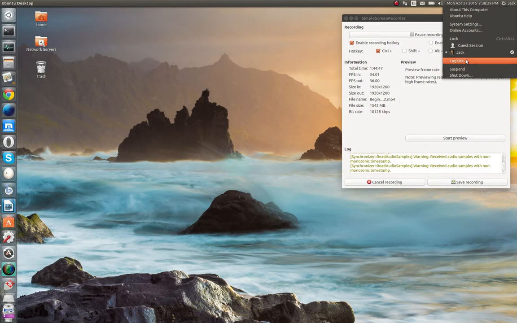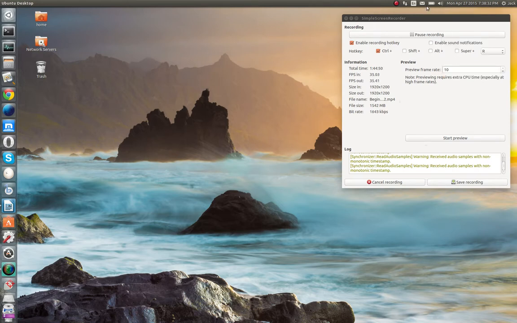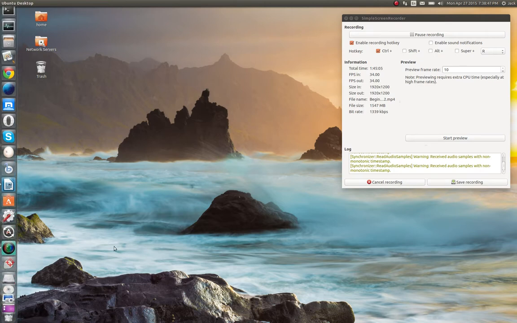Is there anything else? This is where you would log out. I think I touched on that already. Panel. I believe I told you how, but I don't think it was in the video that crashed. I think I showed you how you can change your desktop backgrounds and all that. So those are all the skills you need for using Ubuntu Linux.